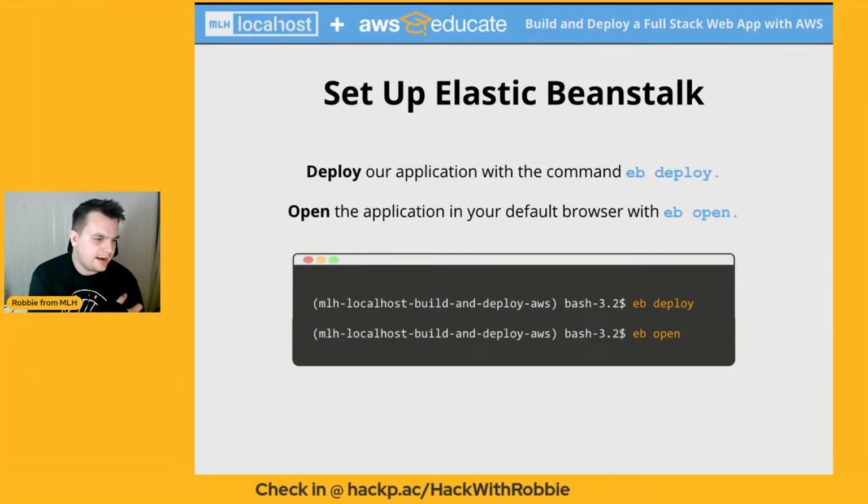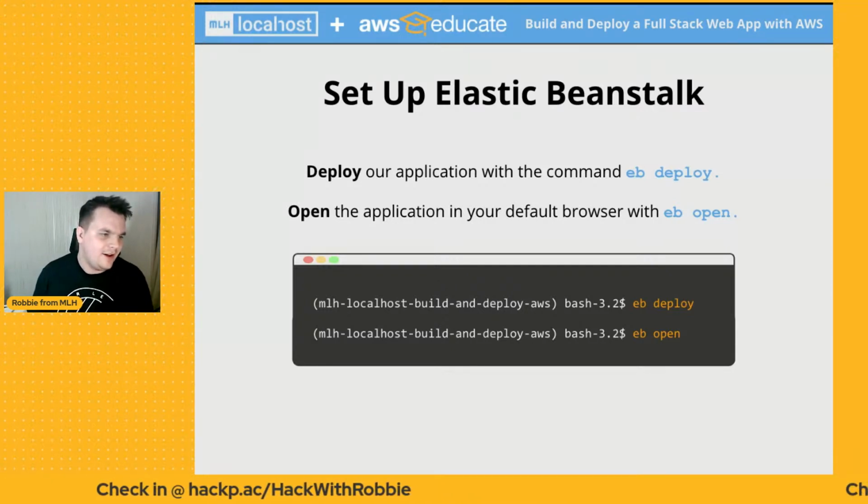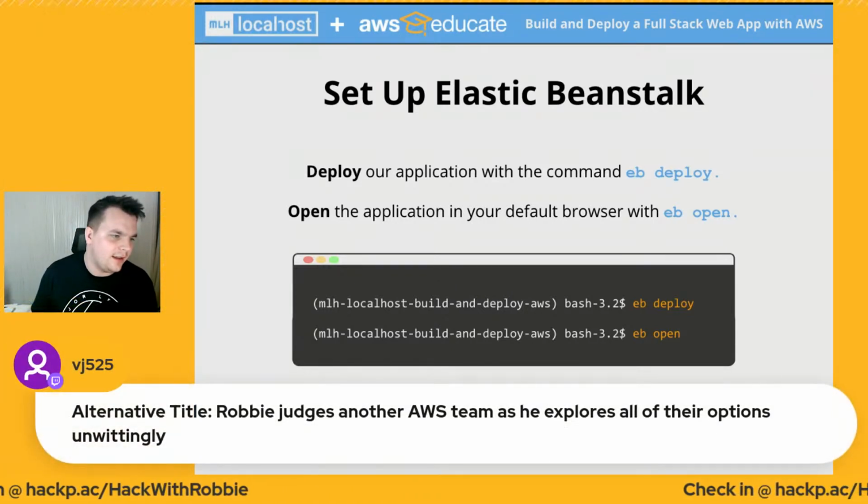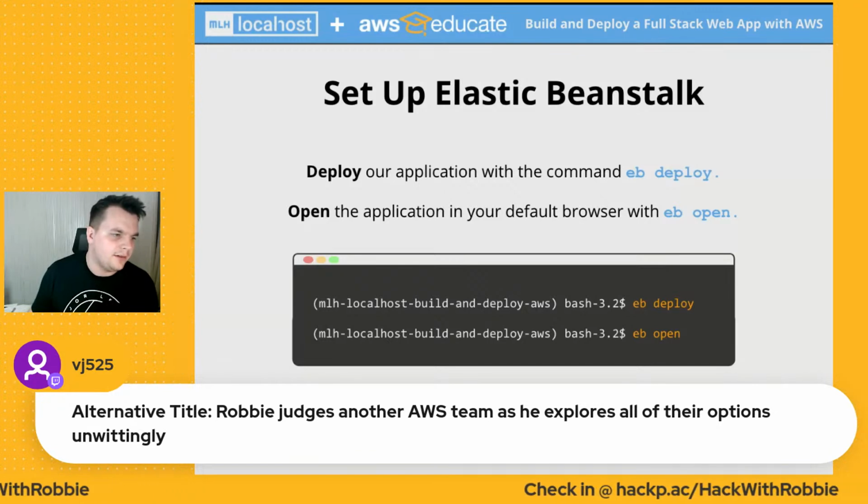What else is going on in the chat? Alternative title: Robbie judges another AWS team as he explores all of their options unwittingly.